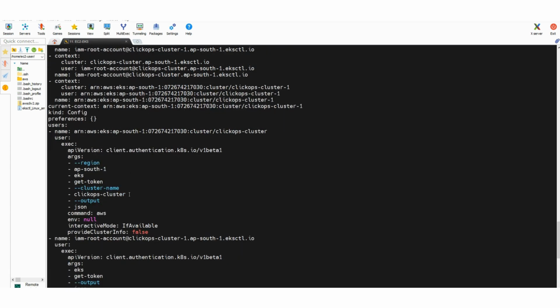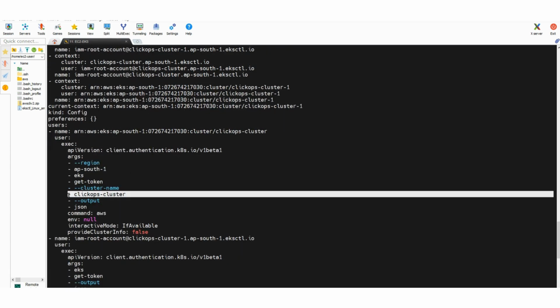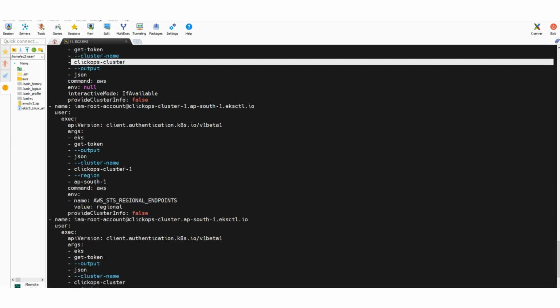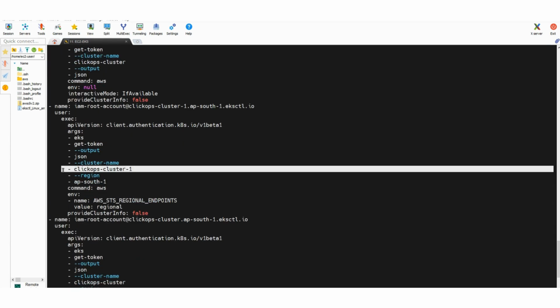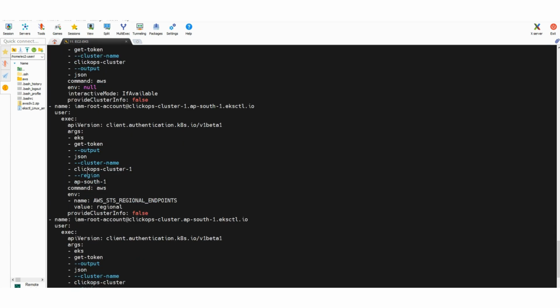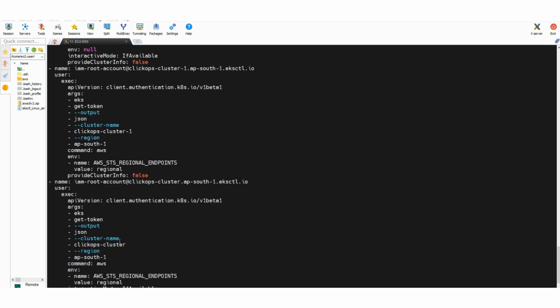This is the older cluster. If you look here, ClickOps-cluster, this is the cluster that we created during our testing. And if you scroll a little bit down, you could see the cluster that we created now, -1. Okay, ClickOps-cluster-1. So it keeps on incrementally adding the cluster related details into the same kubeconfig file. So all these things are ready now.